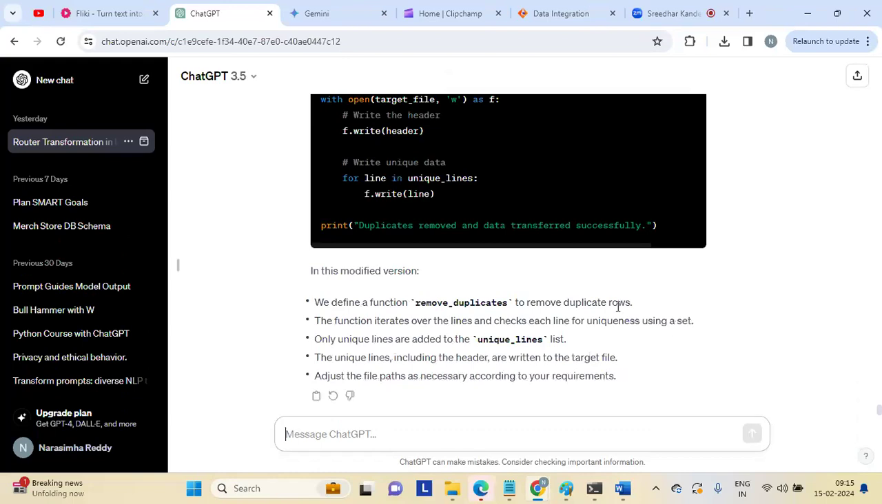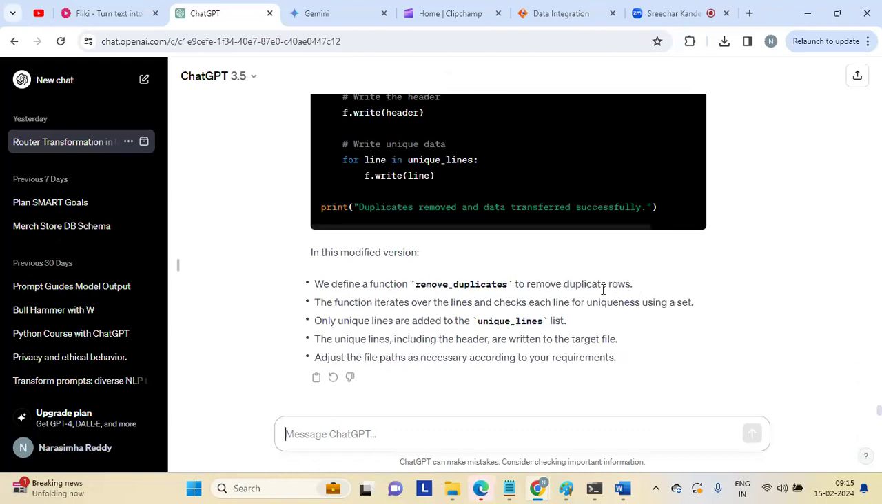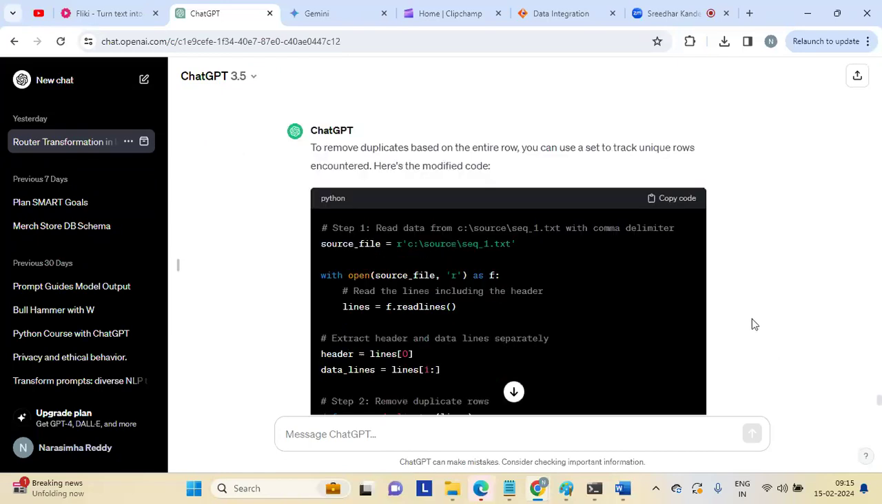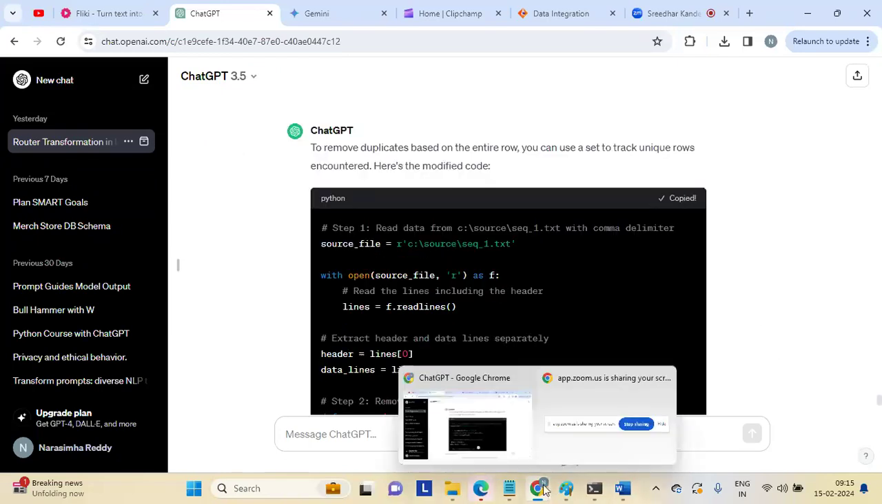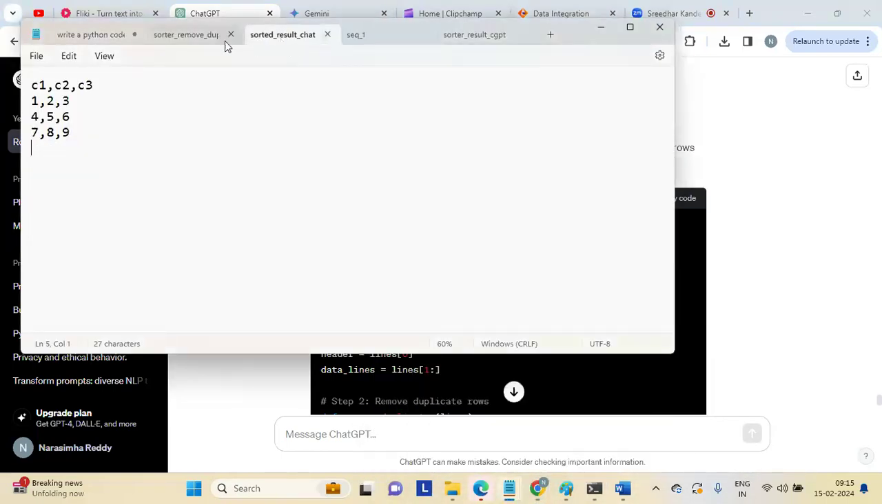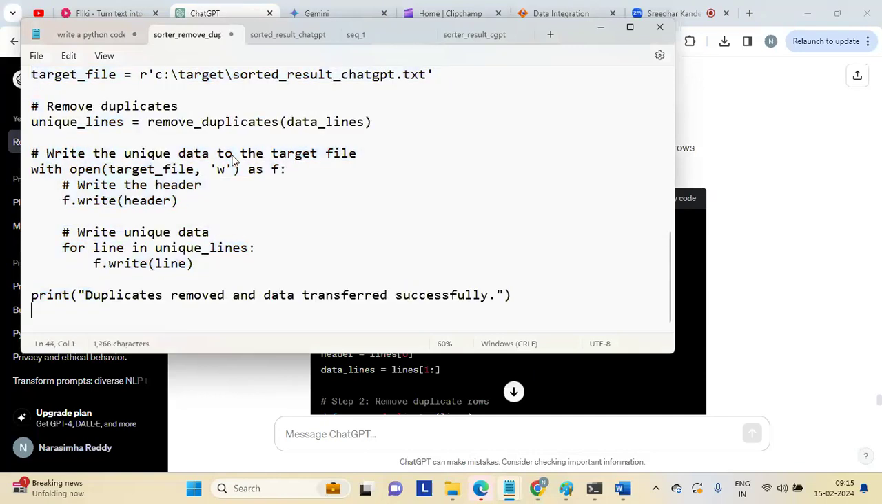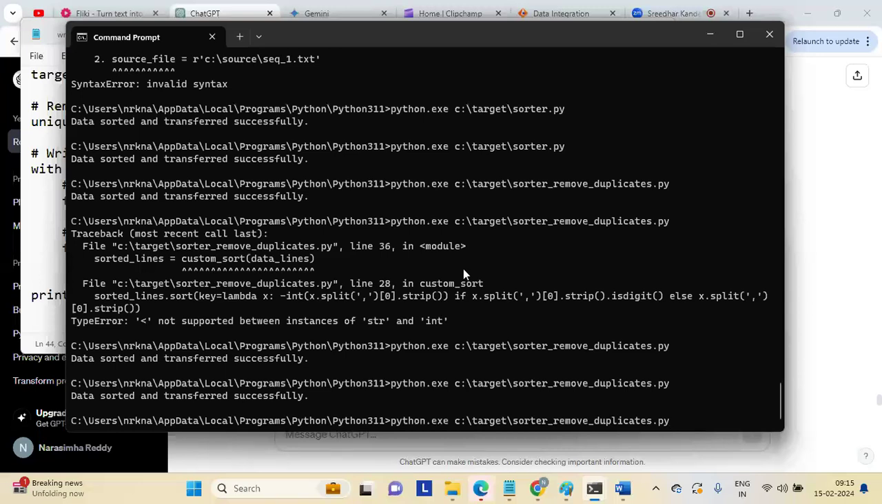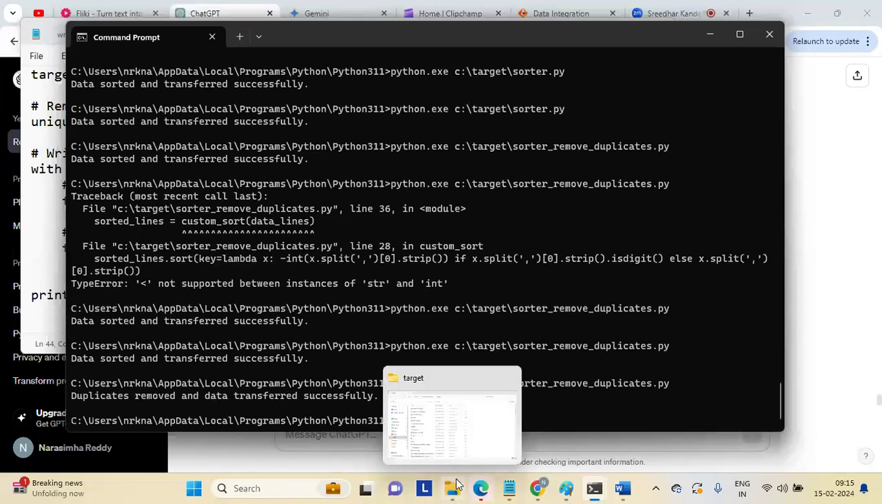To remove duplicate rows, you can see only unique lines are added, which is the complete line. Then we can see the header part that we have also asked for already. So let's see this now. Yeah, it's just complete.